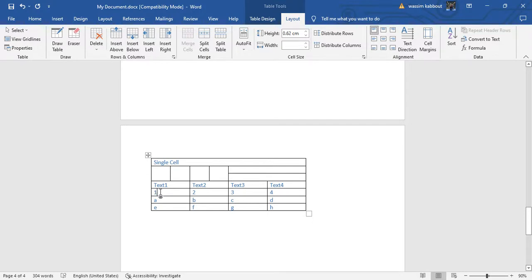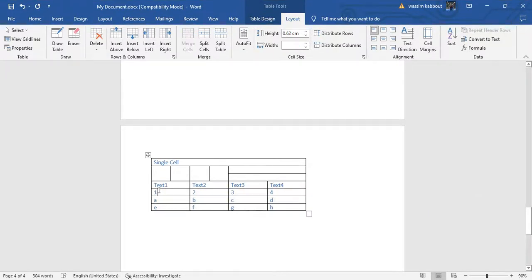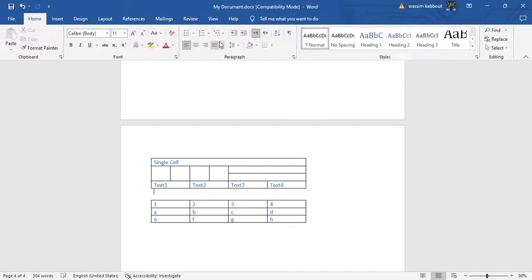Now I can split my table into, for example, two tables. So this table here, I can split it into two tables. For example, I want this one to be a table and this selected one to be another table. So here I click on split table and now my table is split into two tables.